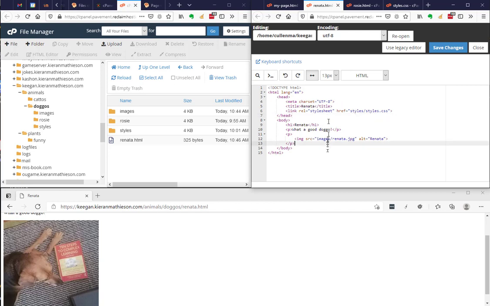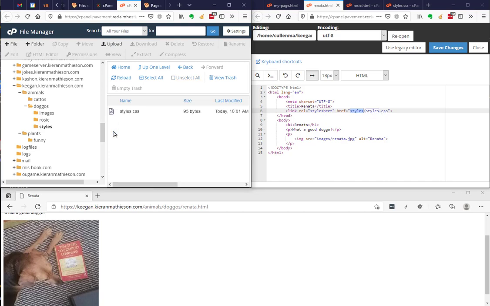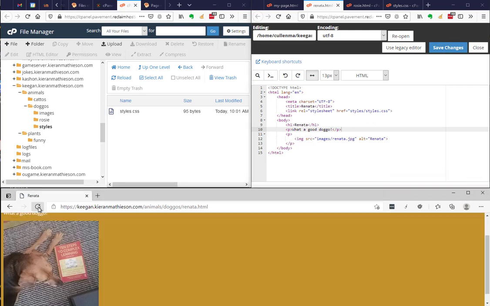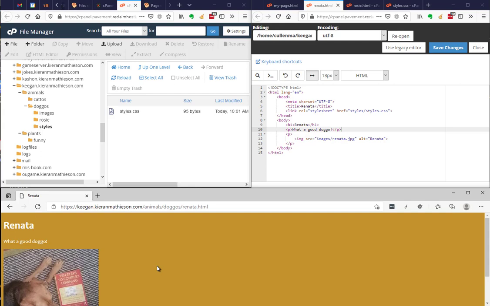This says from where you are, go down into the styles folder, it's this one here, and then look for a file called styles.css. Let's see if it's there. Hey, it's a good. So I'll save. All right, does that make sense? We'll go down here, I'll refresh this one, and notice now we've got the styles being applied.